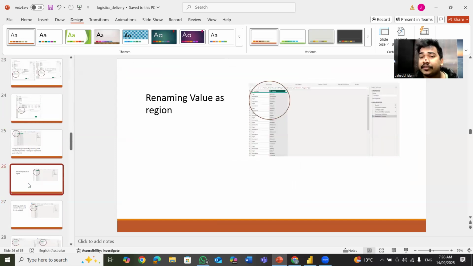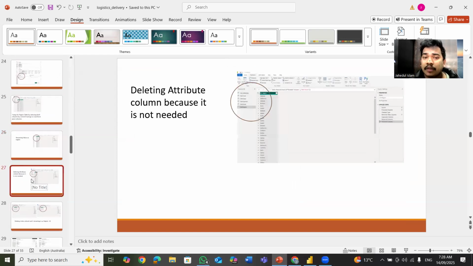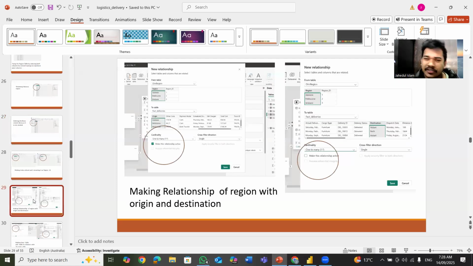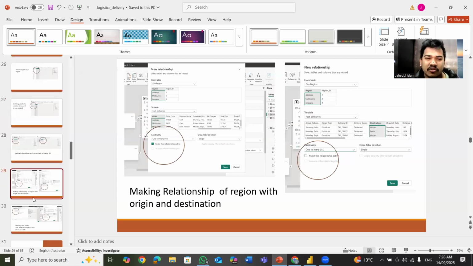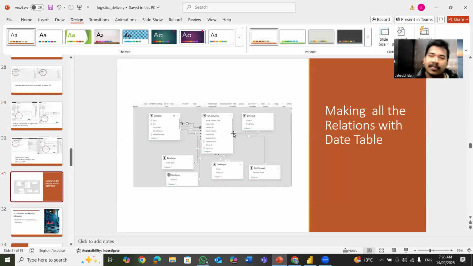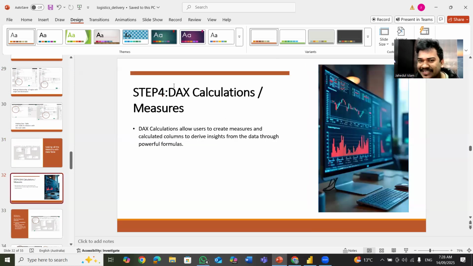remaining values as region. Here we deleted the attributes column because it's not needed at all. And making a relation of region with the origin and destination. So here we made all the relationships with the data tables. And after all of the modeling, we went through the calculation, which is the DAX calculation.